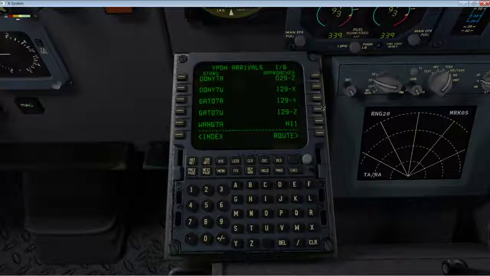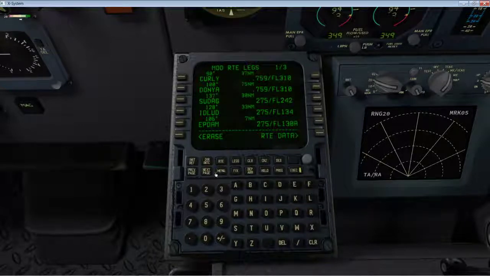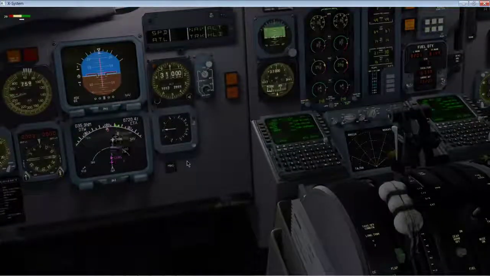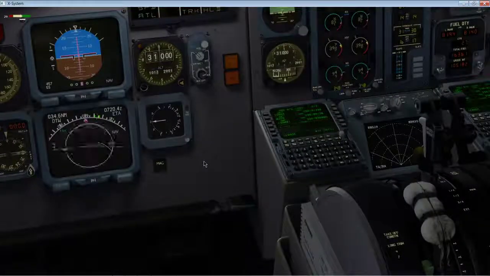Alright, oh, it's not 09, it's 29. Let's go for the Z. That's I for ILS 29Z, so there. And it'll be the Donya 7A. Transition La Paz. Let's see how that pans out. And we'll do our mode check. Make sure it looks okay. Take that back a bit. That's the one we want.